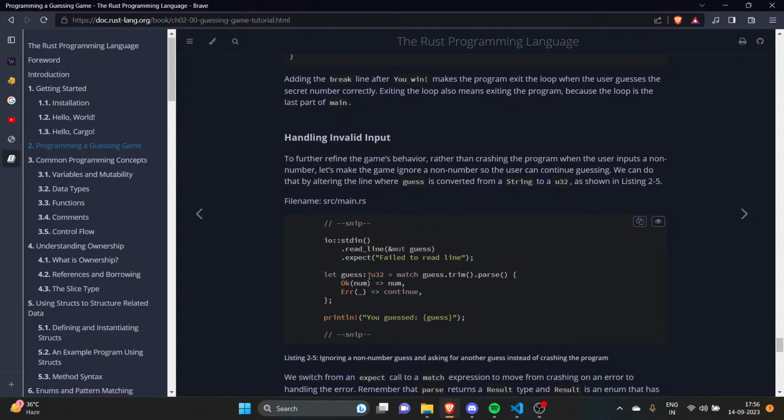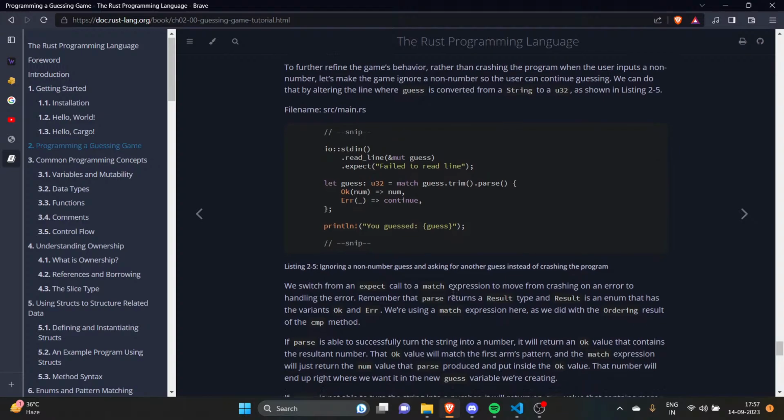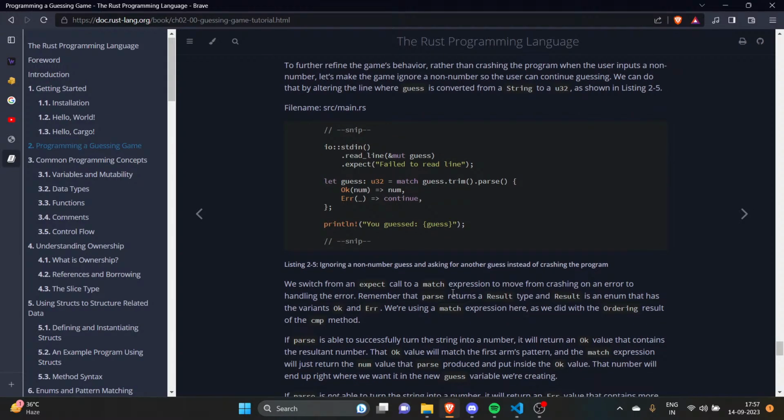Fail to read line. Then we are doing let guess match guess.trim().parse. Okay is num. Error is continue. Continue makes sense if we are in a loop, of course. Ignoring a non-number guess and asking for a number guess instead of crashing the program.